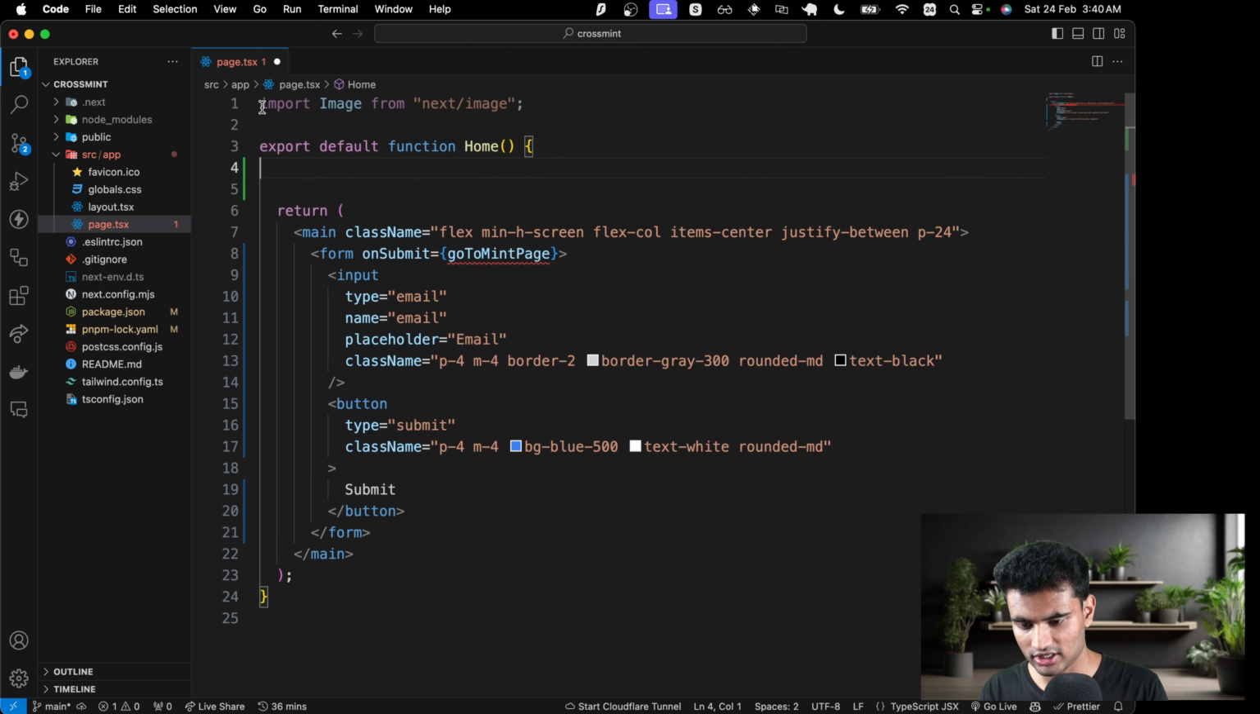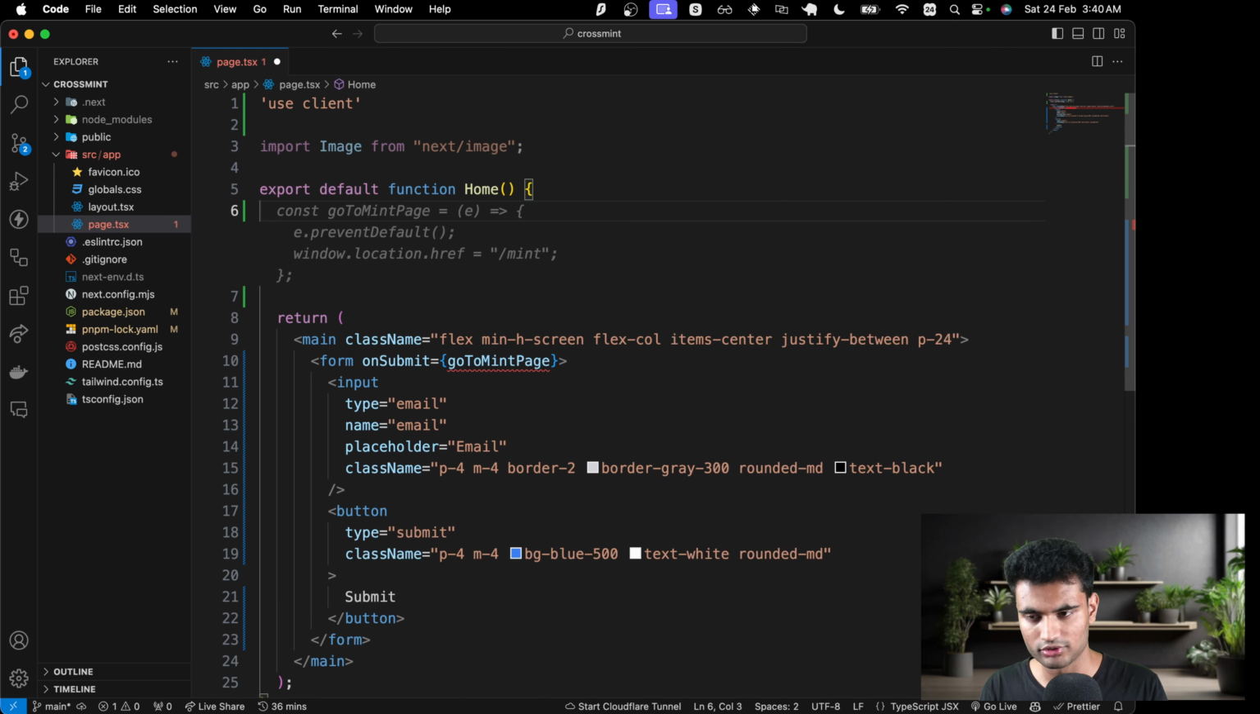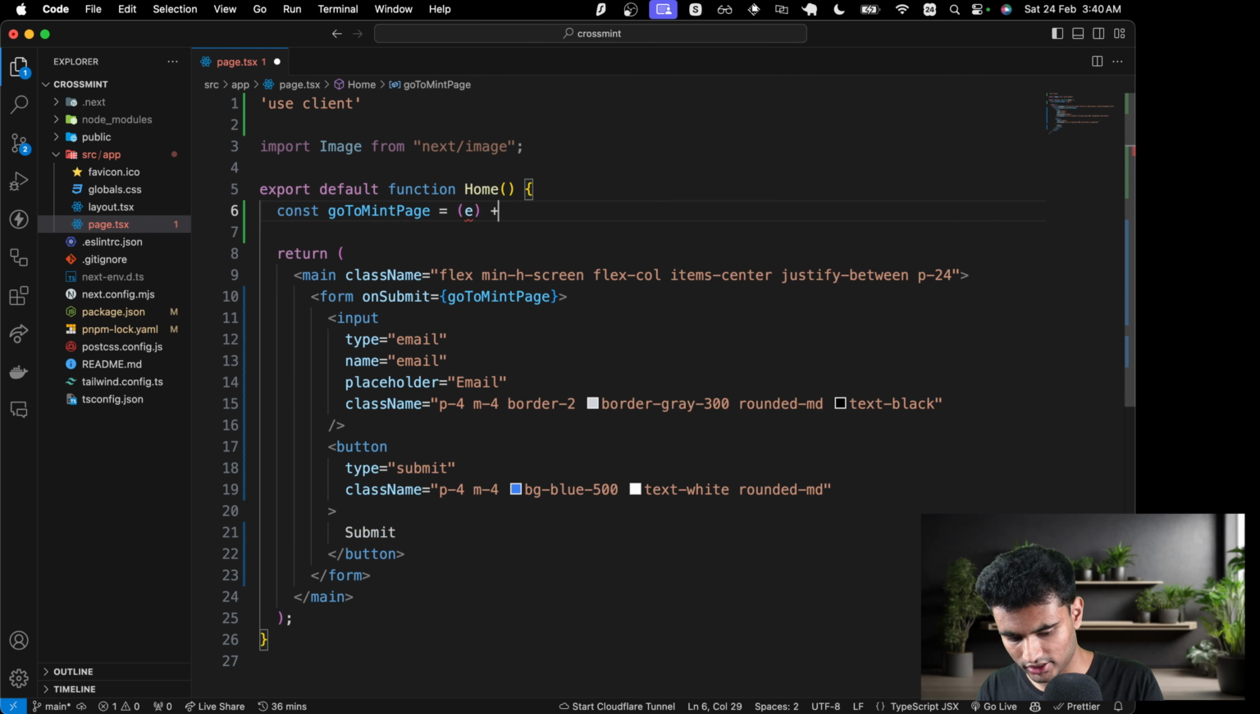First of all, this should be a client component because we are just plugging in onSubmit right here without a server action. Actually, yes, I'm correct. A server action should be an action, and onSubmit should be a function, but I don't think this will work in server components anyways. So let's just do use client. The thing with Web3 is that a lot of the time you end up using client components. So go to mint page, and then we will have an e, which will be the event, and it will be an empty function for now.